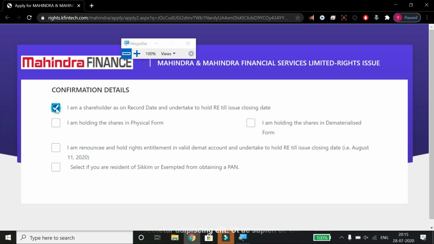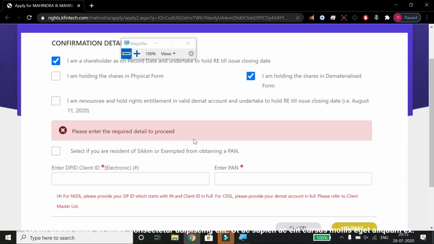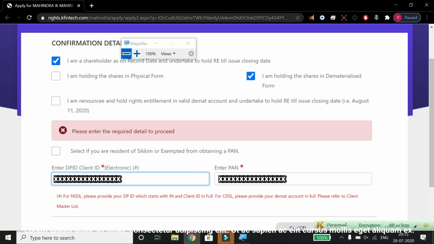Now it is asking for confirmation that you are actually a shareholder as on record date and that you hold in demat form or physical as the case may be. Enter your client ID and DP ID here and PAN number. Once this is done, click submit.